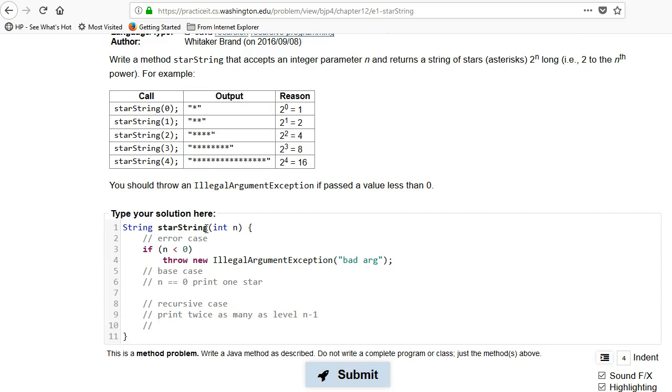Means what we need to do is call print, call star string on n minus 1, and we also need to call star string n minus 1. Okay, so if we call it and we call it again, that's going to print twice as many as the previous level.